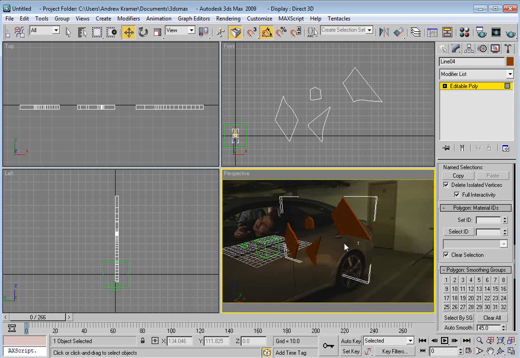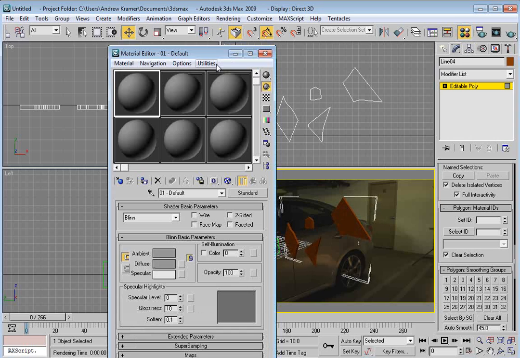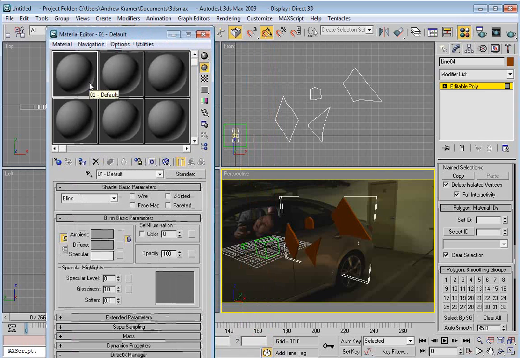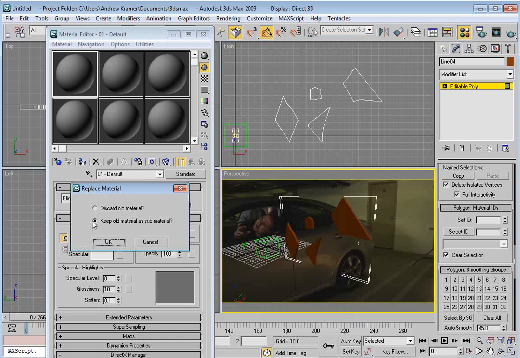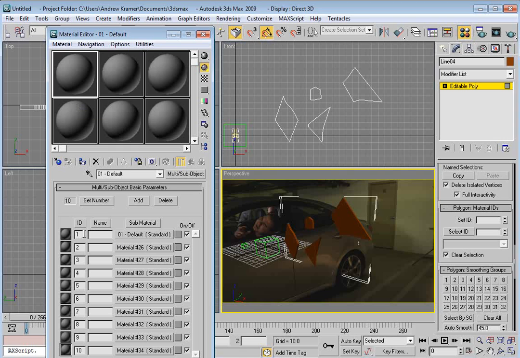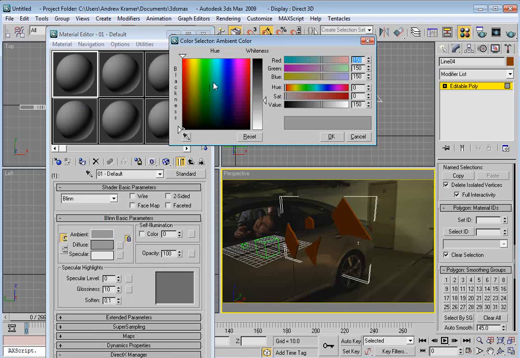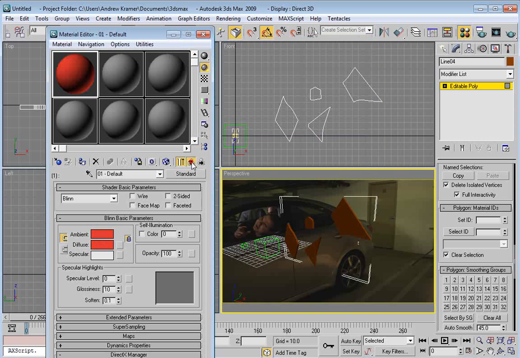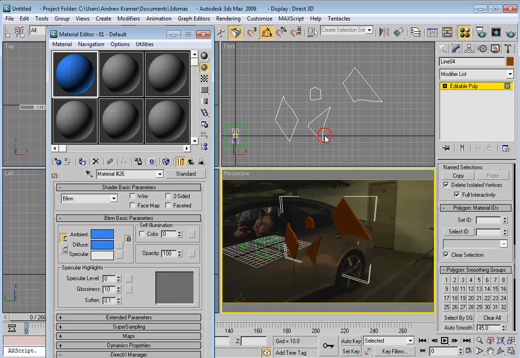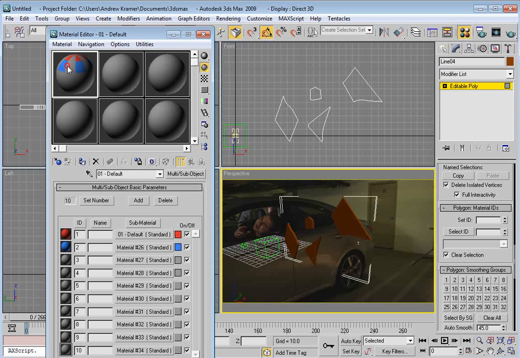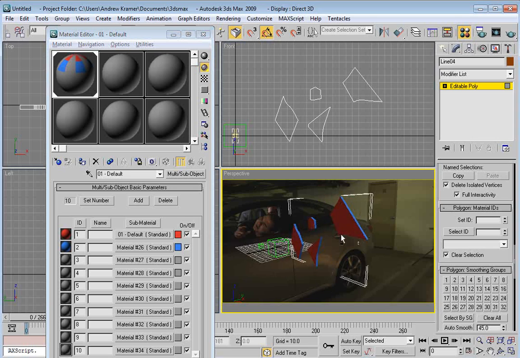Very good. Now for reference, I'm going to hit M, bring up the materials, and we're going to make a multi-sub object material, and we'll just keep those maps. And for the first slot, we'll make it red, and we'll go up, and for the second slot we'll make it blue. And so if we apply this to our shapes here, you can visually see what I was just talking about.